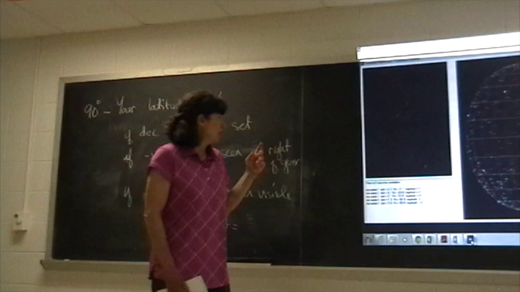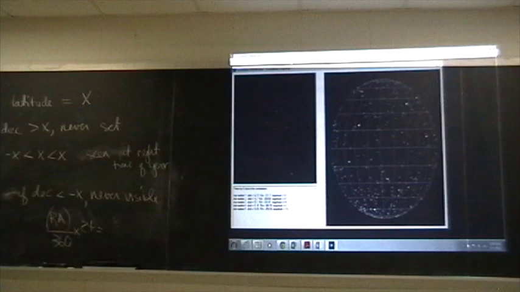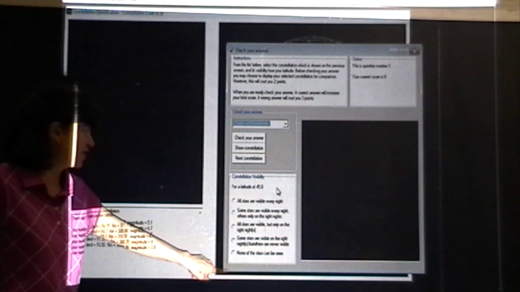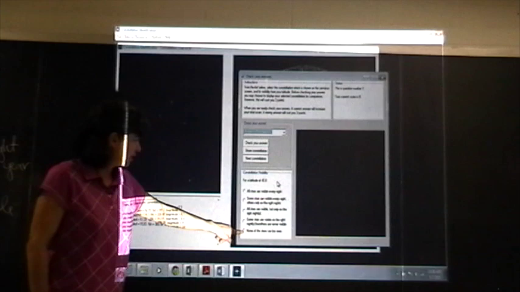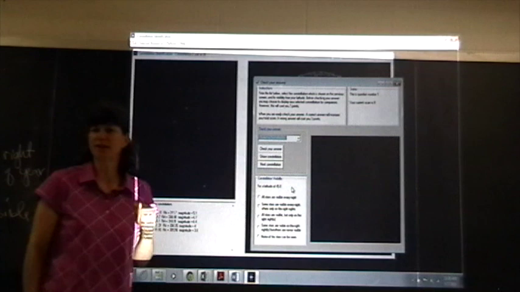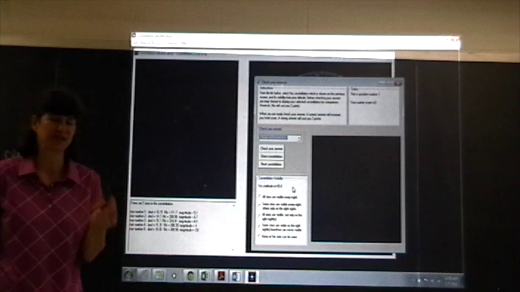Once you've identified the constellation, you will go to check your answers, and you select the particular constellation. And then finally, you have to determine which of these is the appropriate visibility option for this constellation. Because we checked that box on our first screen, the last one is not going to be an option. We said, please only show us constellations that are going to be visible at some time at our location, so this is not an option.